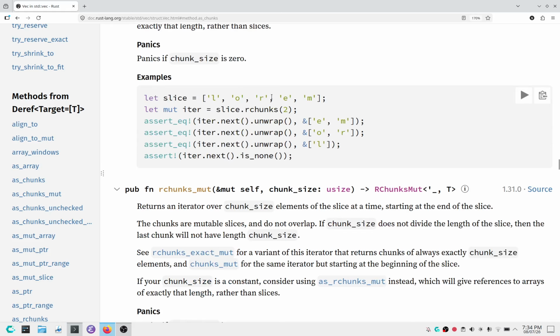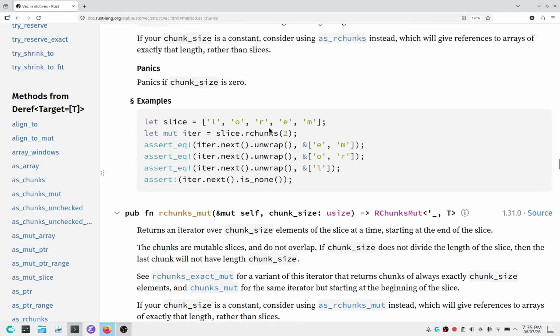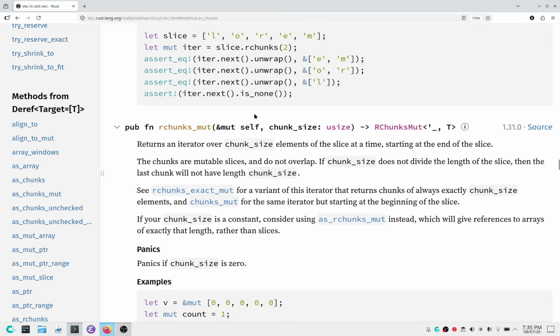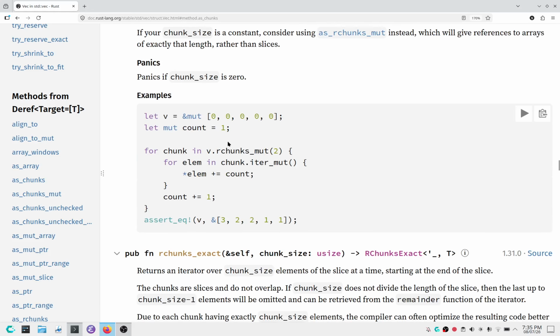So our slice is Lorem here. We do our chunks and get an iterator of size 2, and then our slices would be EM, OR, and L. Note that the slices do not overlap here. Last time we got 0, 1, 1, 2, 2, 3, so slices were overlapping, but here they are not overlapping. Okay, and finally we will return none. Then we have R chunks mutable, so it is similar to R chunks, but the slices will be mutable this time. So see, we have 0, 0, 0, 0, 0, and we do the same logic which we encountered earlier. We get here 1, 1, 2, 2, and then 3.